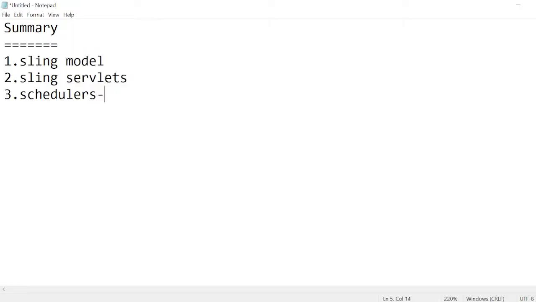After the schedulers, the next concept we have is event handlers. The name itself has the meaning, right? Normally, what does it mean by events? Event means any actions. Event handlers.